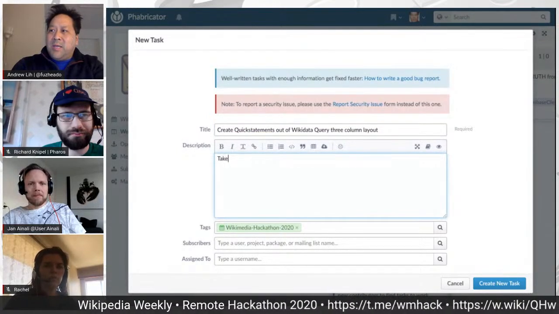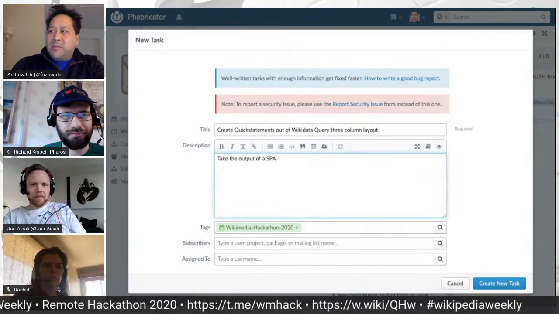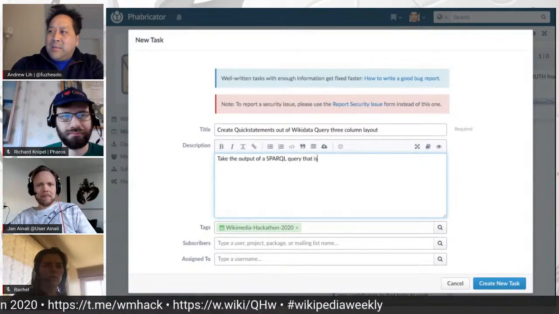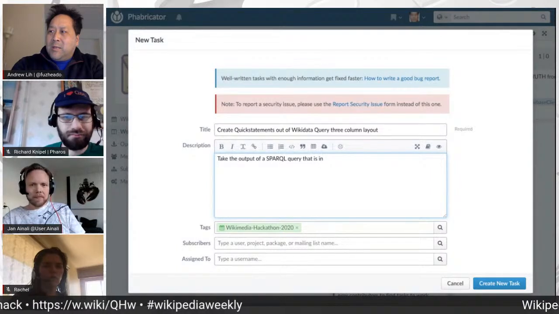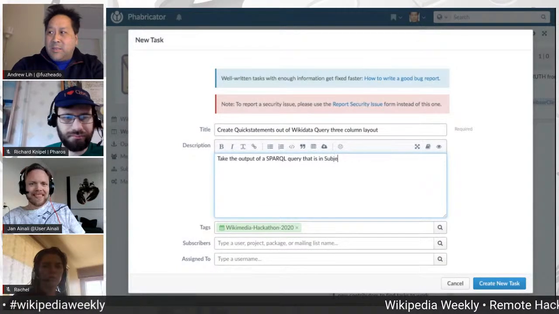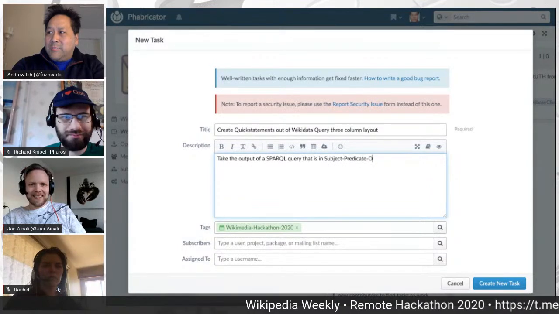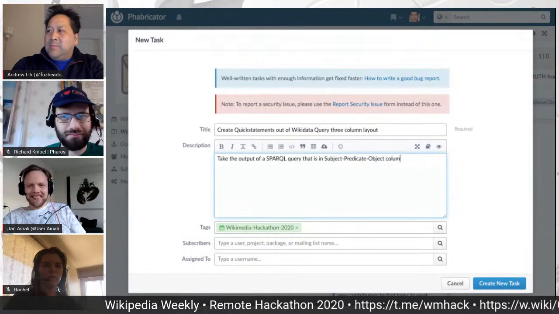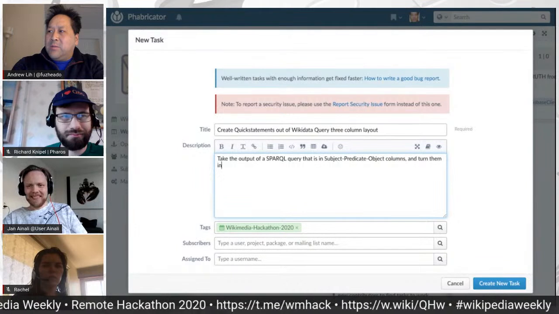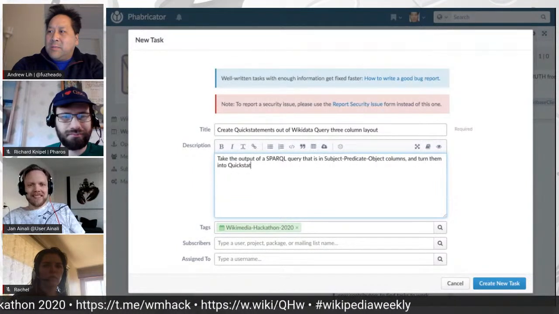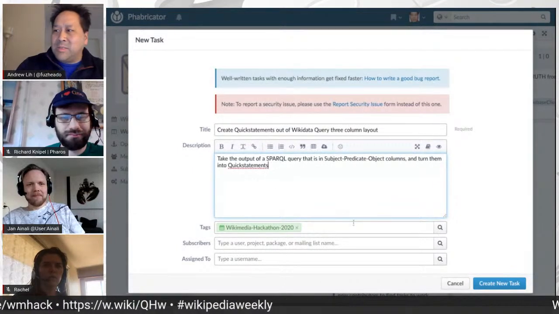So, take the output of a SPARQL query that is in, this is very geeky, subject, predicate, object columns, and turn them into quick statements. It's very easy to do, but no one's ever made a thing like that.